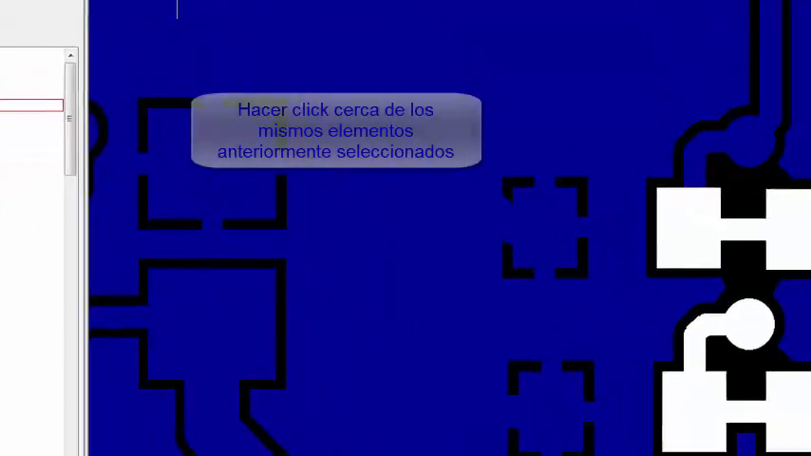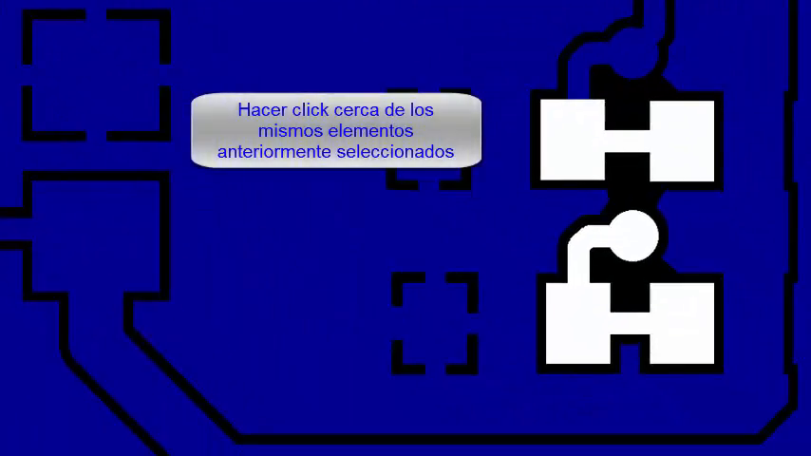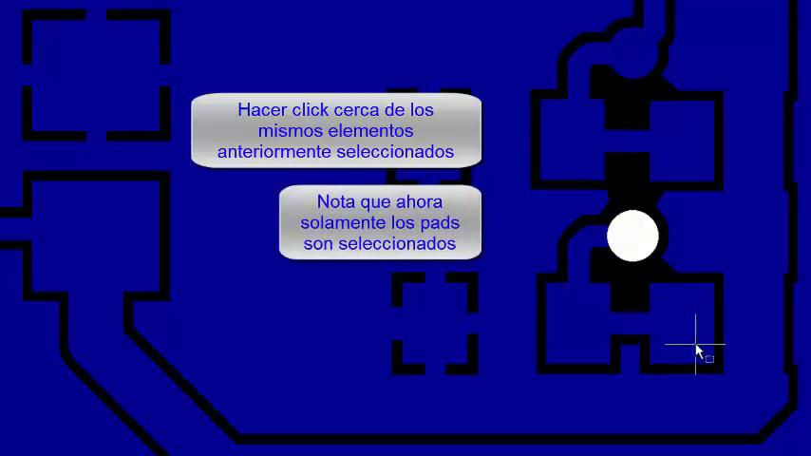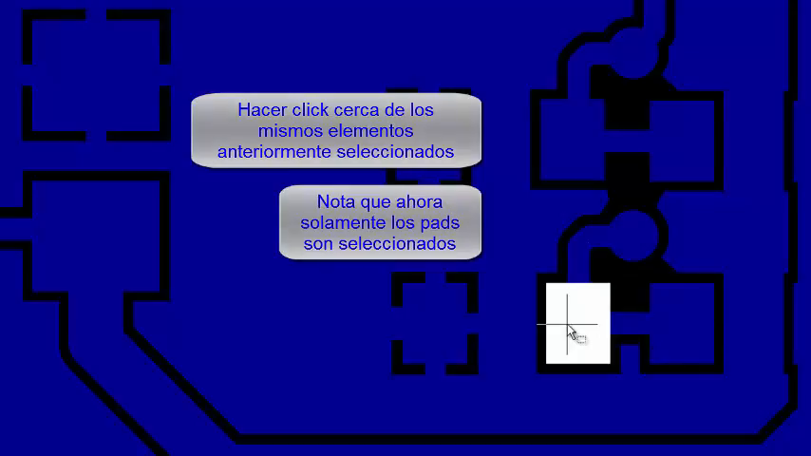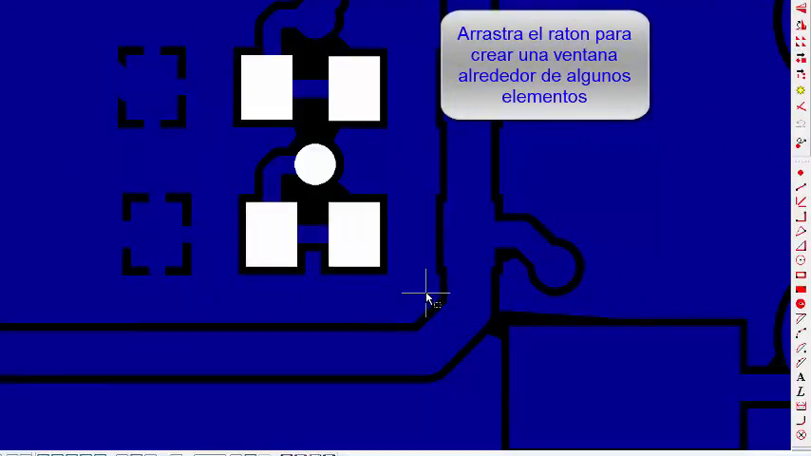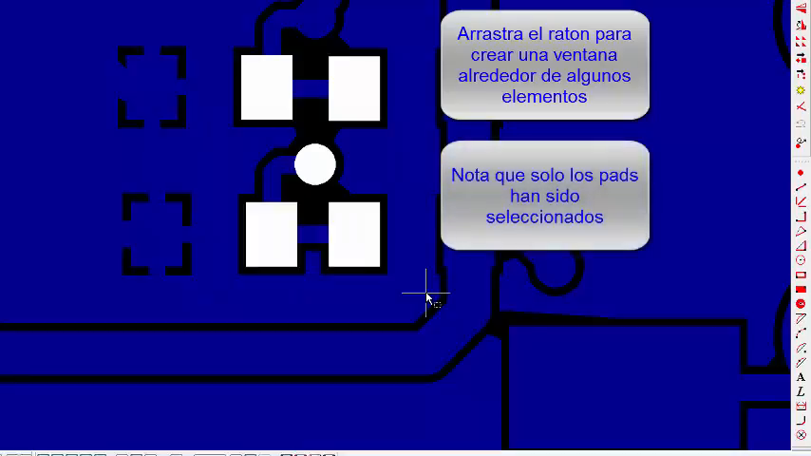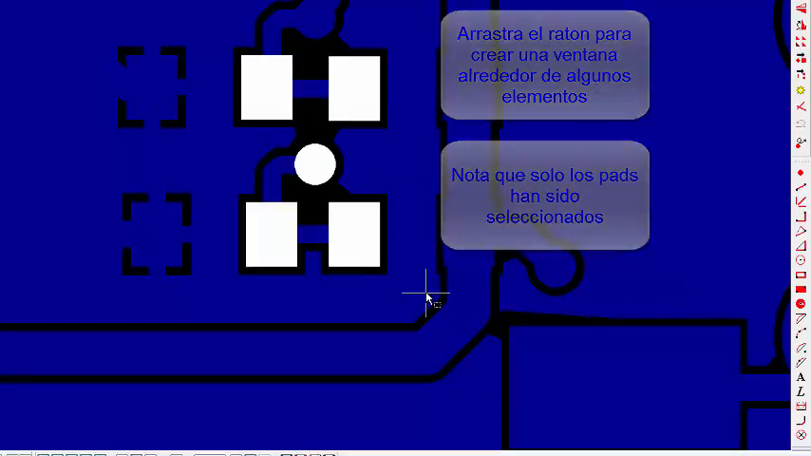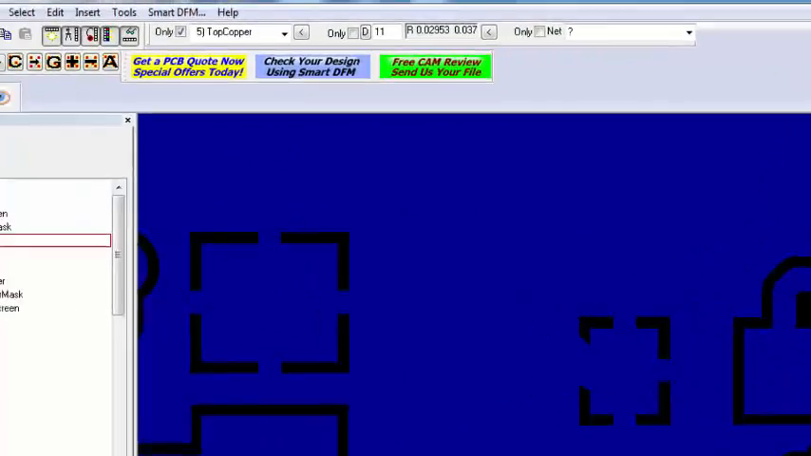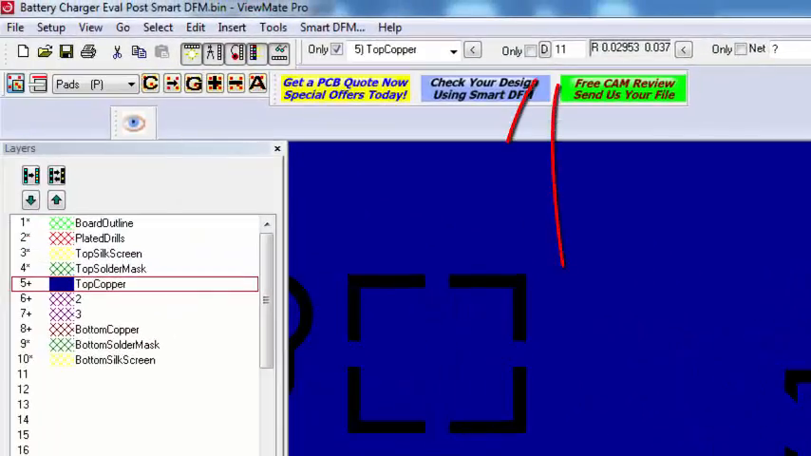Now click near the same elements as before. Note that now only pads will be selected. Drag a window around some elements. Note that only pads are selected. Click to select a rectangular pad. Note that it has a decode of D11.